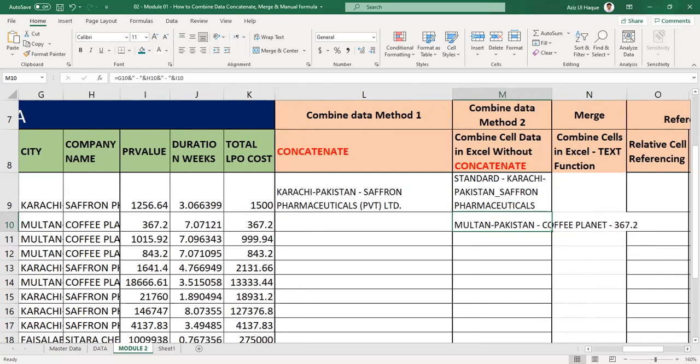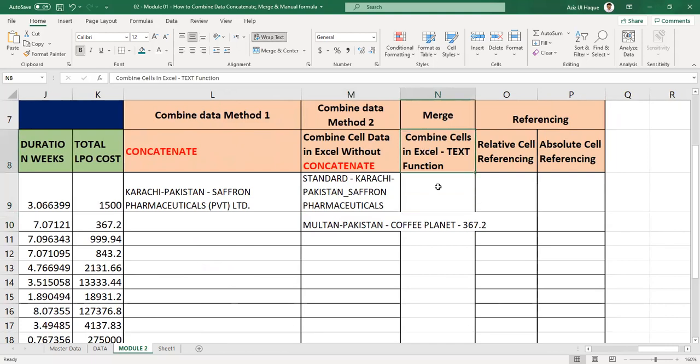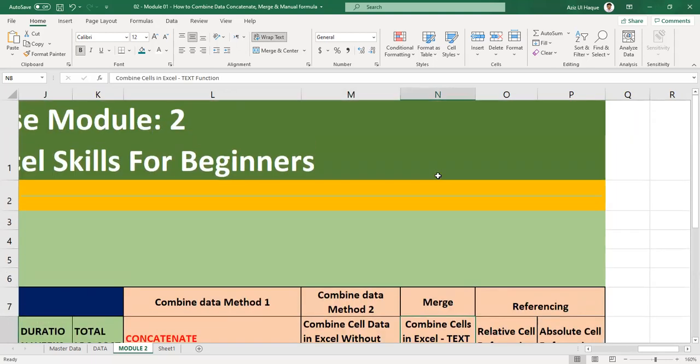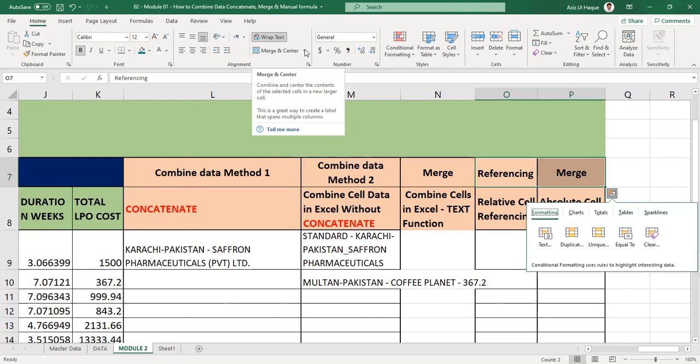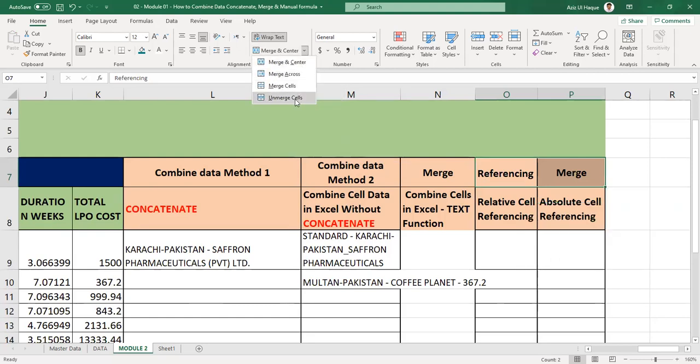The other thing, our third method, is combining cells in Excel using the merge option. For example, these two cells, I merged them, and I will use them separately. See what reaction will come. I want to merge these two cells and make the combined information. There is an option you can use: merge and center. You will have merge across, merge cells, and unmerge cells. So we will see the behavior of these.